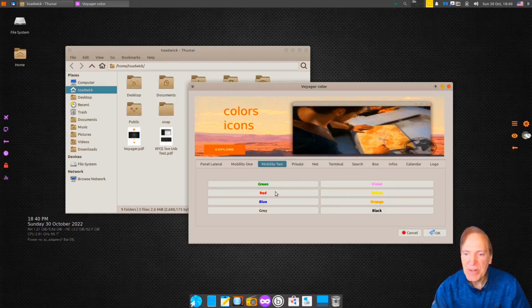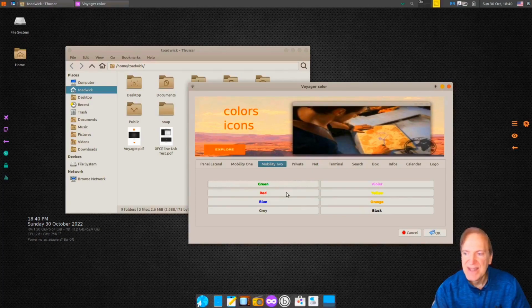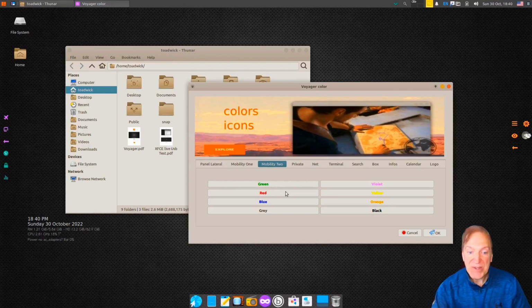So I'm assuming mobility 2 must be on the other side maybe. So let me click something like maybe green and see what changes. And so it's still over on the left side. So apparently mobility 1 and 2 is split in half on this one panel. Okay, cool. I like that. They go together well too.